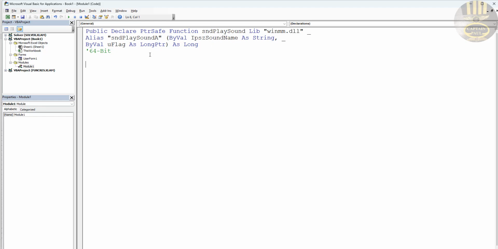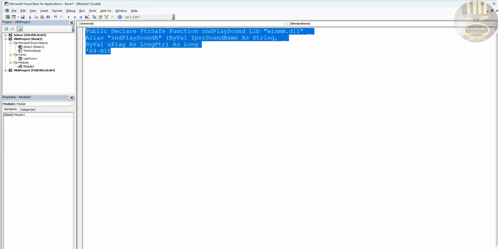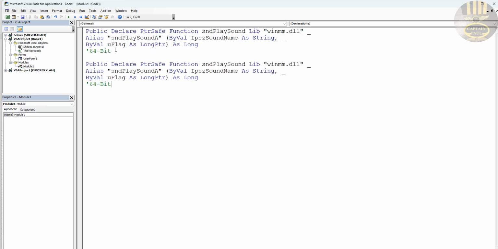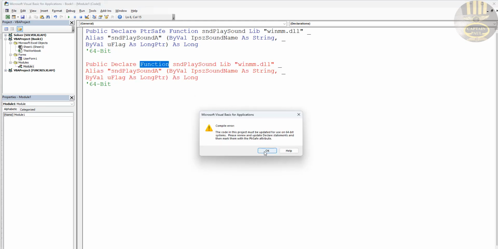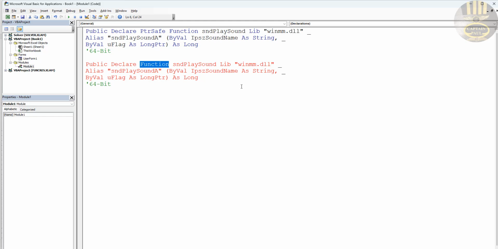So I'm going to copy this. Let's copy that. That is going to be for 32-bit. And I'll change one or two things in there. In the case of the 32-bit, I'm going to get rid of this PtrSafe. So the PtrSafe, that's what actually identifies it as a 64-bit function. I'm going to just add a comment to that. That's 32-bit. And I will also get rid of this Ptr here.